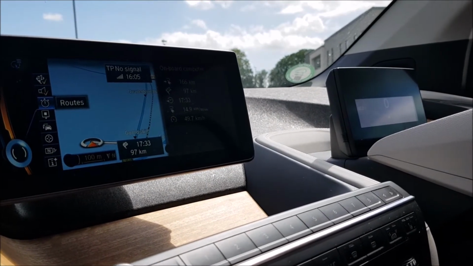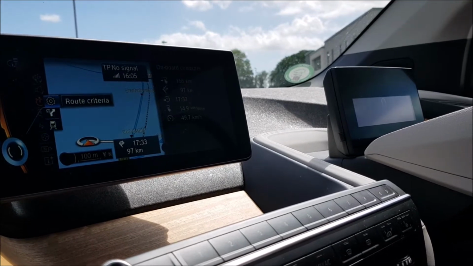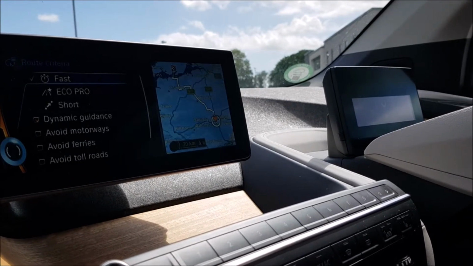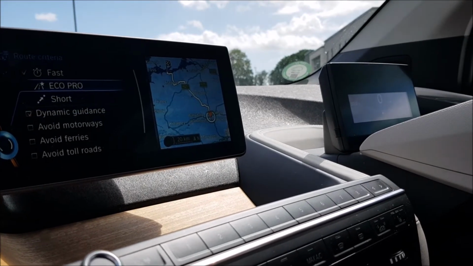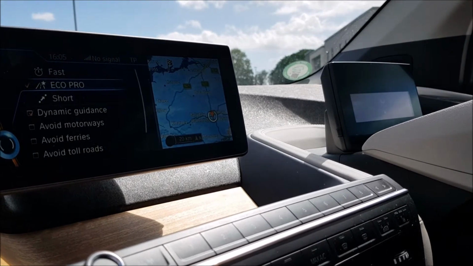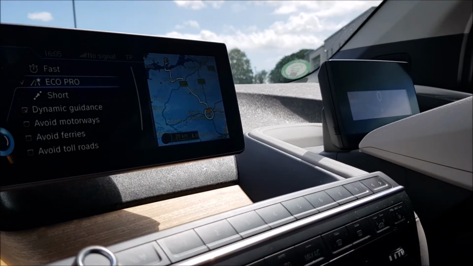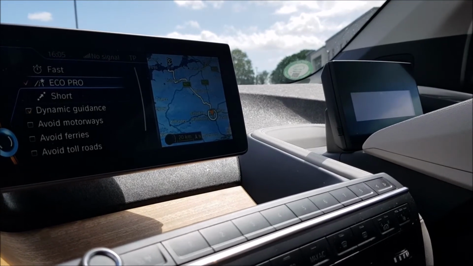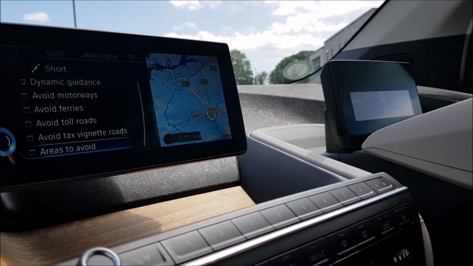You've got different routes when you navigate, so you've got different criteria, and you can this way choose if you want not only the fast and the shortest route, but also the Eco Pro route. So that's the route that will consume the least kilowatt hours. If you know that you're going to be a bit short in terms of range, that's quite a useful thing to do. You can, of course, avoid motorways, ferries, toll roads, etc.